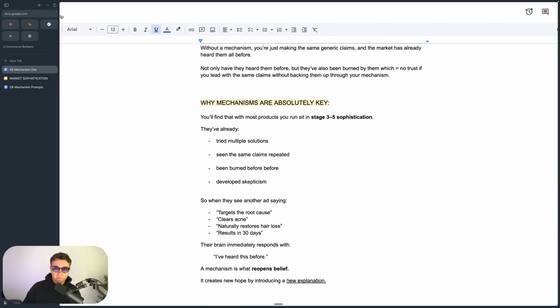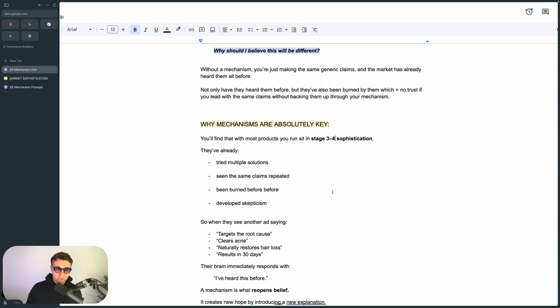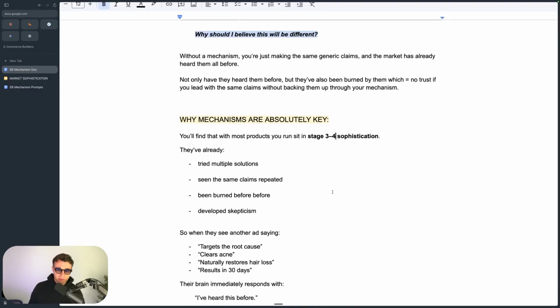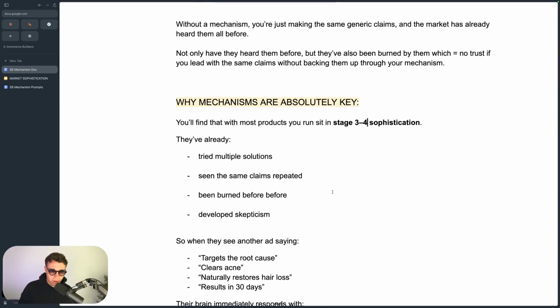So why mechanisms are absolutely key. You'll find that with most products, as I said, you'll sit within stage 3 to 4 sophistication. They've already tried multiple solutions, seen the same claims being repeated. They've been burned before in the past. And essentially, they are just skeptical. They have their back up against the wall. They don't believe anything that you say. They don't think that these products work for them or this supplement works for them anymore. They've tried it, they've failed, and the mechanism is essentially going to restore that.